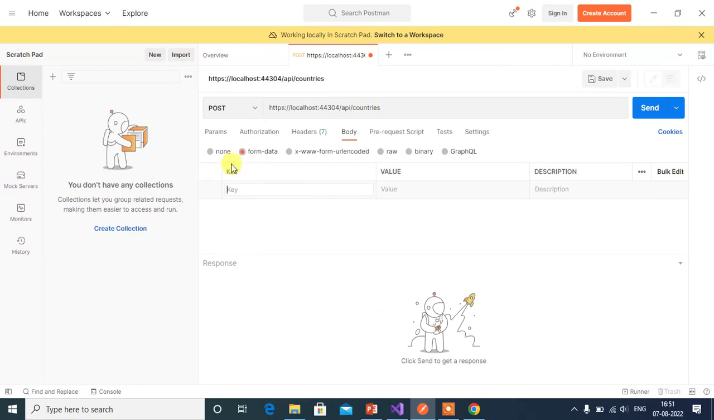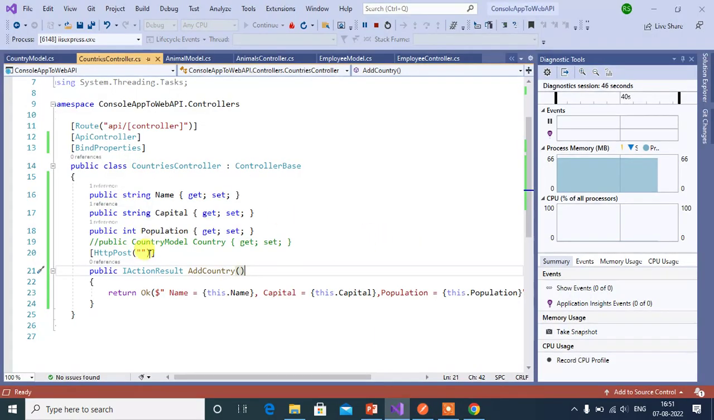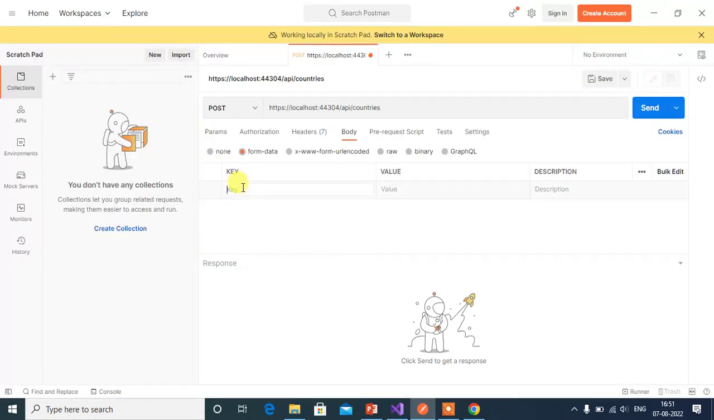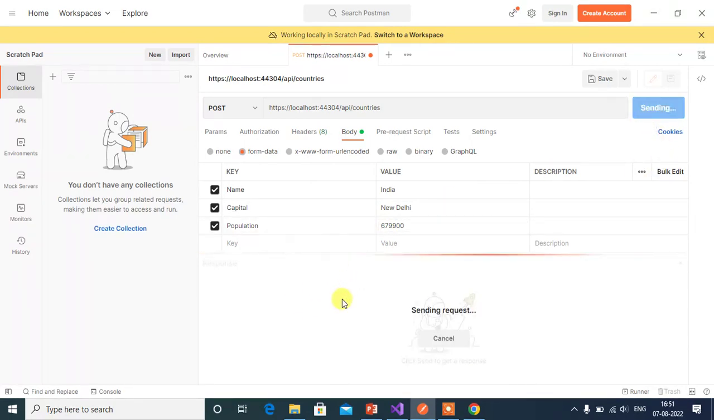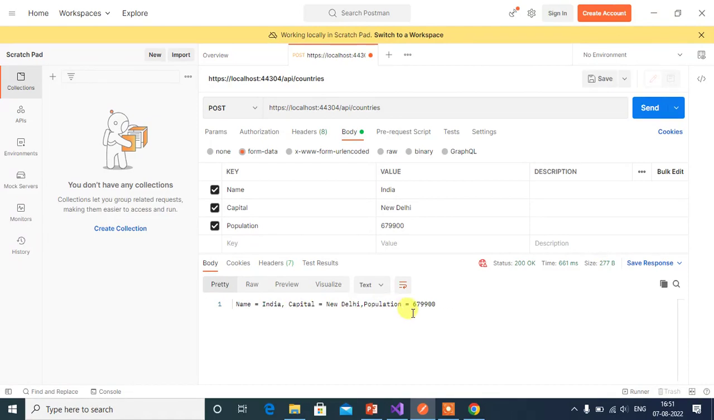Here we have to set the key and value. These are the three keys: name, capital and population. Let's enter them. Name, let's say India, then capital, then population. Then click the send button here. So we got the output here. This is how we can use the BindProperties attribute at the controller level to bind all the properties of the controller.